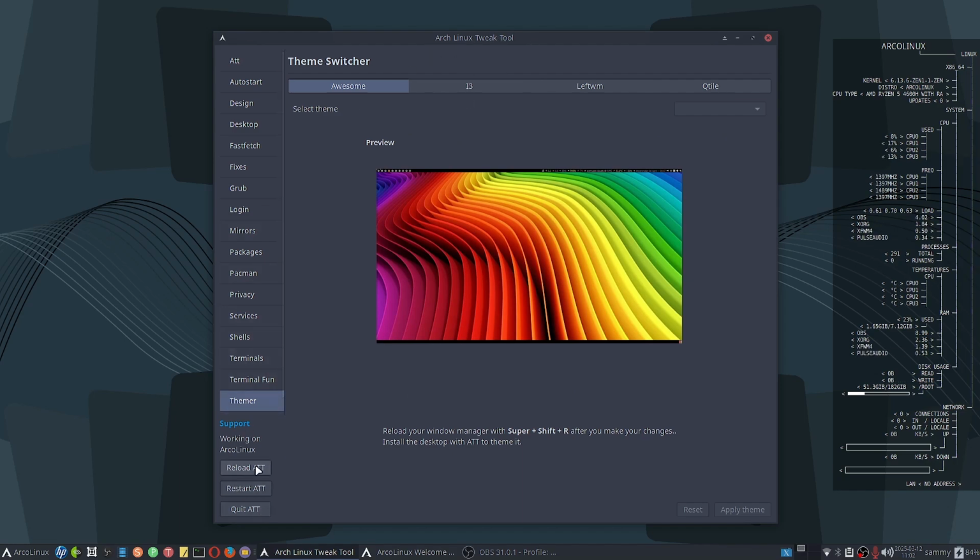And on the bottom, you can reload ATT, restart ATT, and quit ATT. So that's it for the ArcoLinux quick tool. Many things we will cover in separate videos in detail. Right now, in this video, we just touched on each of the different sections of settings available in the ArcoLinux quick tool.